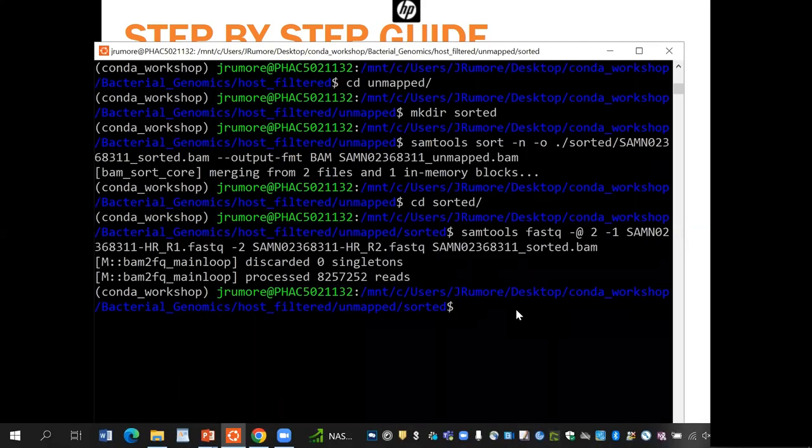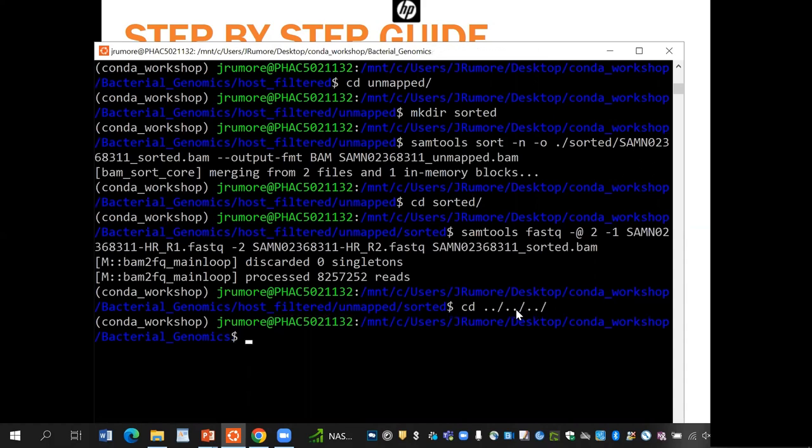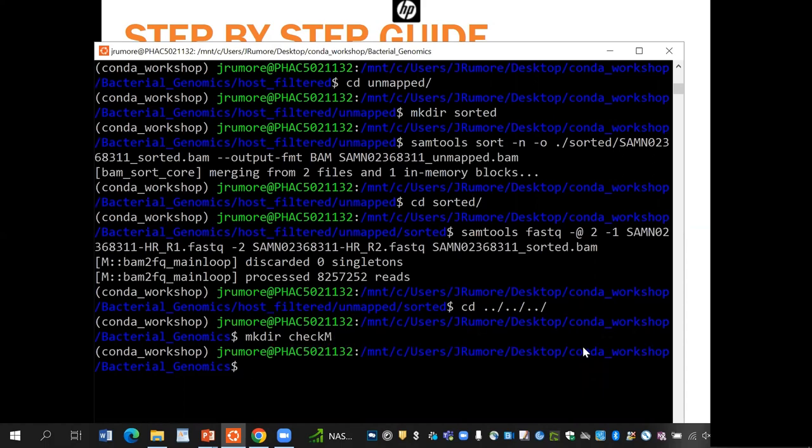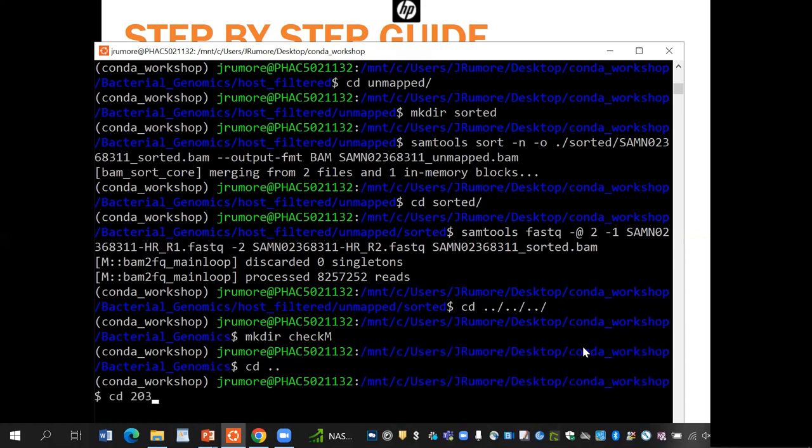All right. So what we're going to do now is make a directory. We're going to move out of the sorted directory because we don't want to make it in there. So we're going to go back up to our bacterial genomics directory. That should be up probably three levels, depending on how you've created your directories. Okay, so we're going to make a directory called CheckM. And now we're going to go into the repository that we cloned, the 2023 bacterial genomics, because this is where the FASTA files, or the assemblies, were downloaded to.